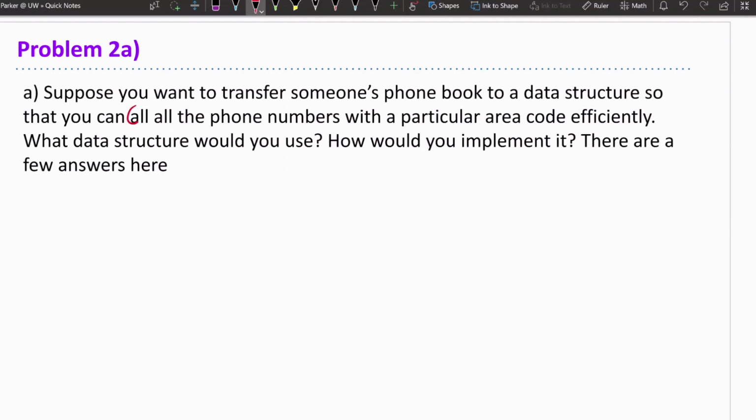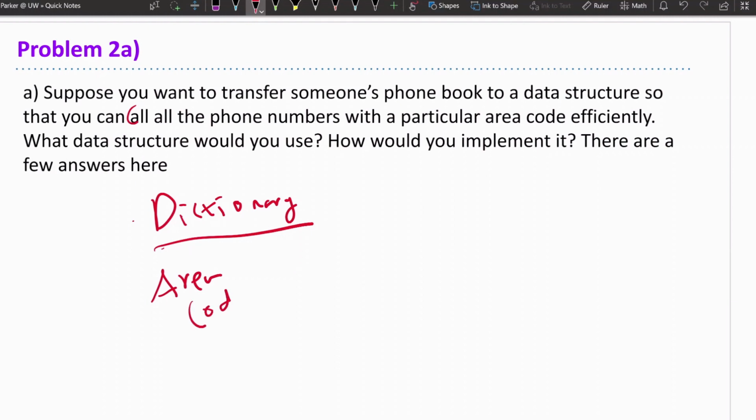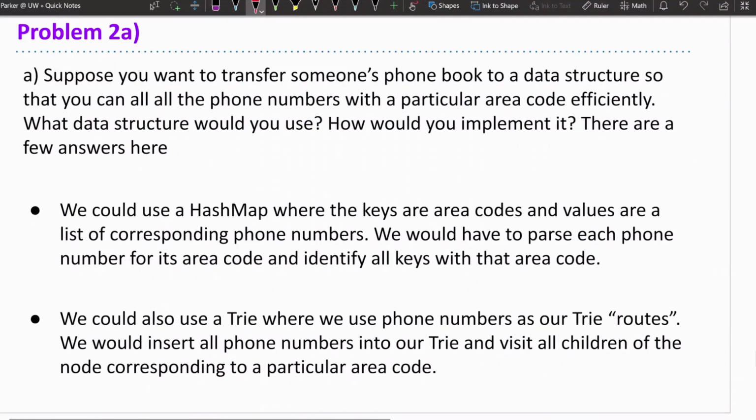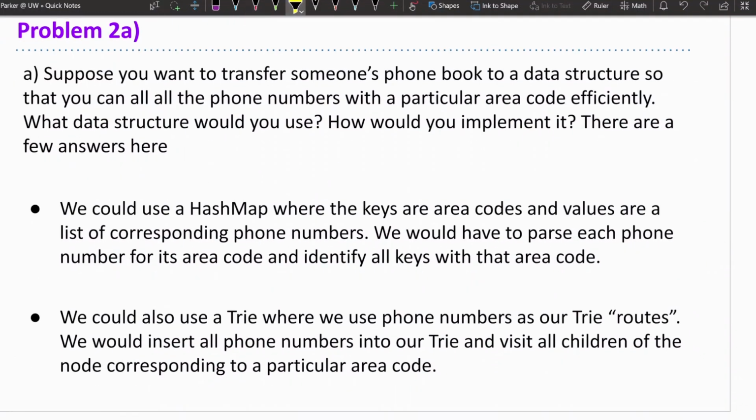So it sounds like the client wants some sort of dictionary ADT, where we can use area code to look up phone numbers, or it maps area code to phone numbers, or something like that, right? And we need to find a data structure to implement our dictionary. Two data structures that immediately come to mind are hash maps and tries.